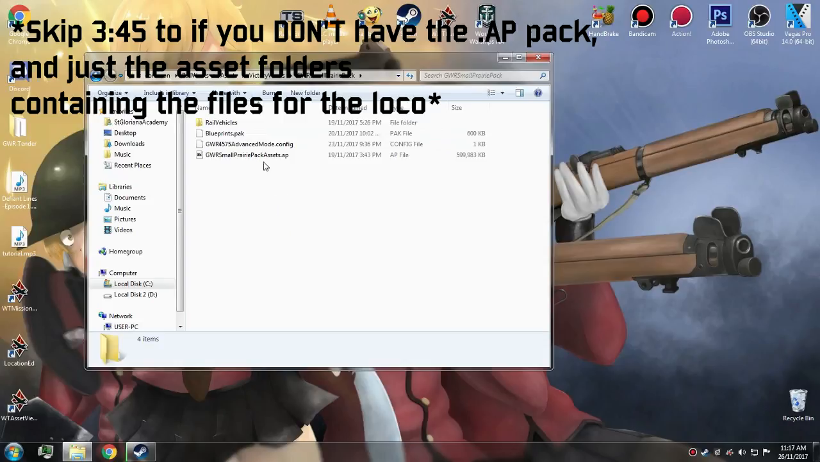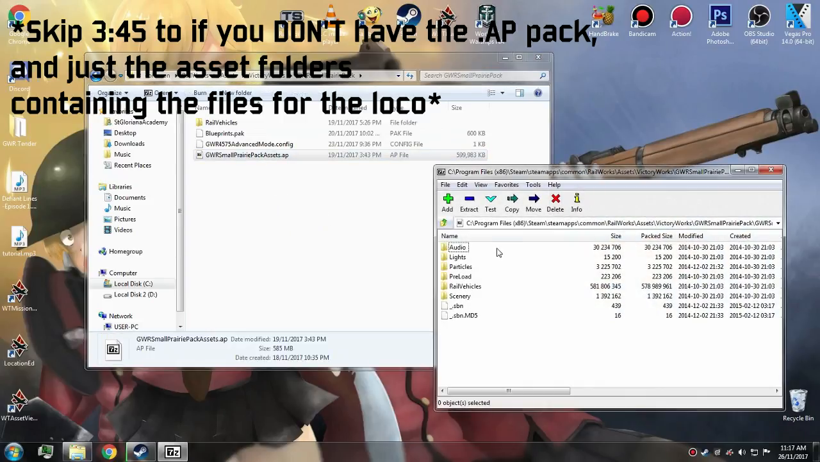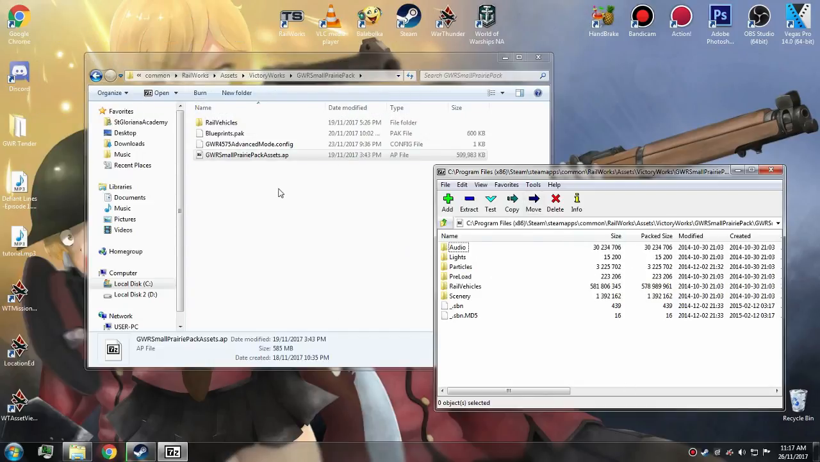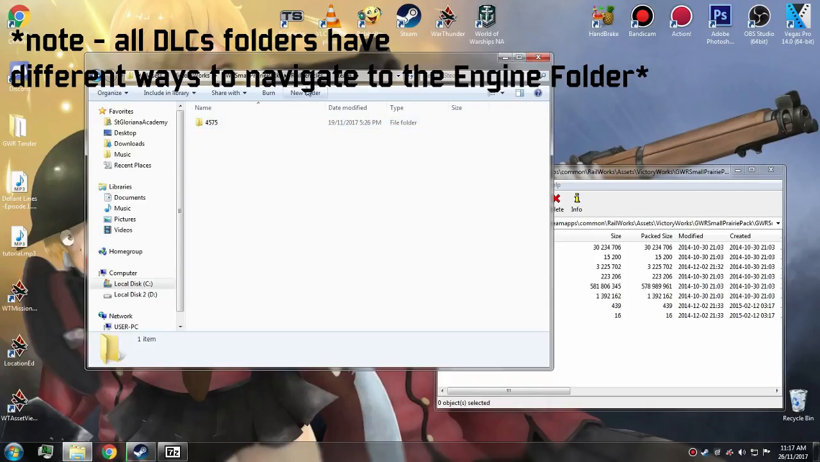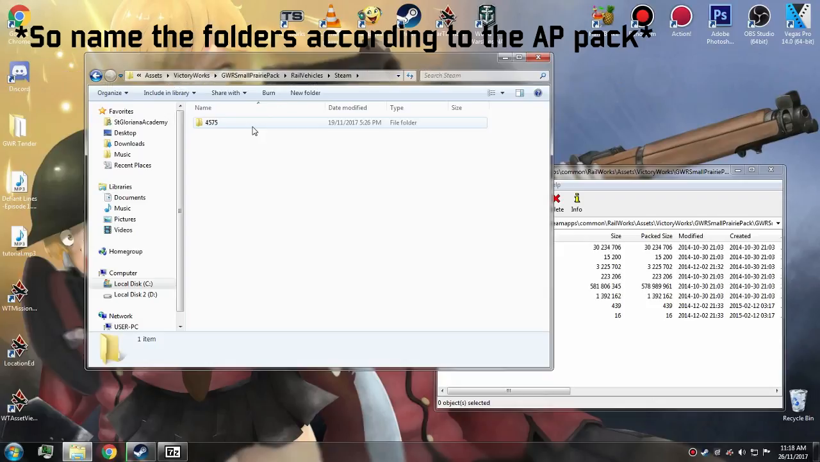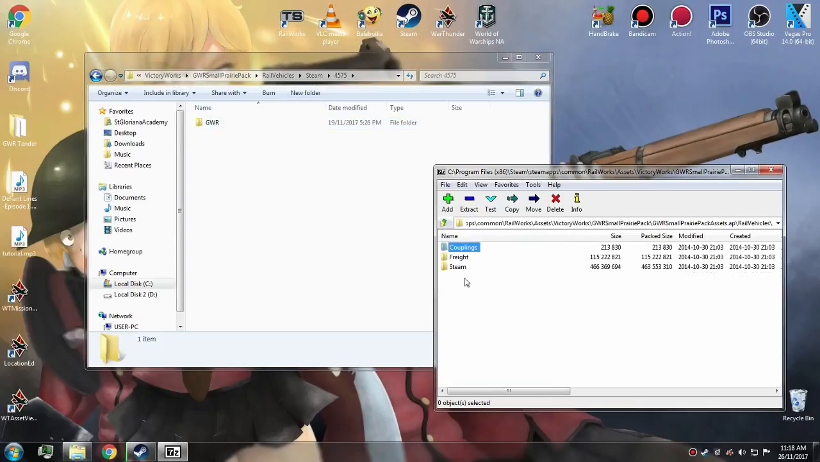So, what you want to do is you want to double click on the AP pack using 7-zip. Or WinRAR if you have it as well, but I prefer 7-zip. So, once you've got that opened, what you want to do is on the actual folder, you want to make a new folder and call it Railvehicles. Go inside, make a new folder and call it Steam. Make a new folder again, call it 4575.